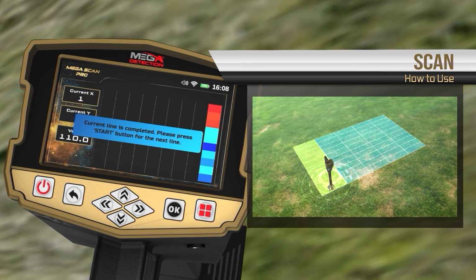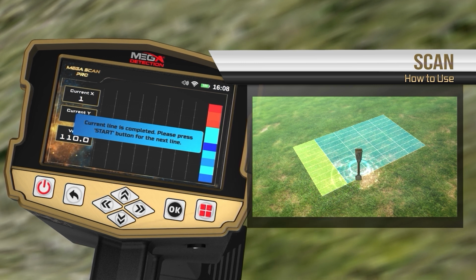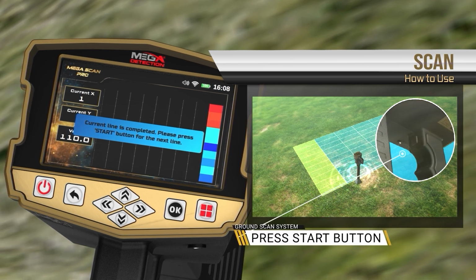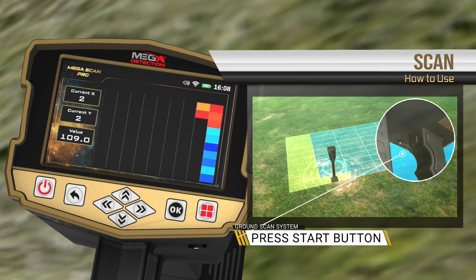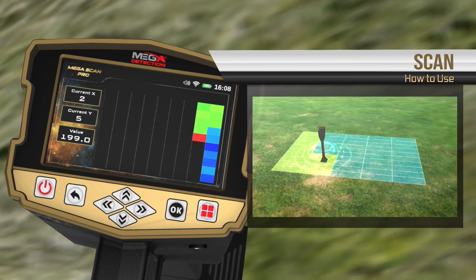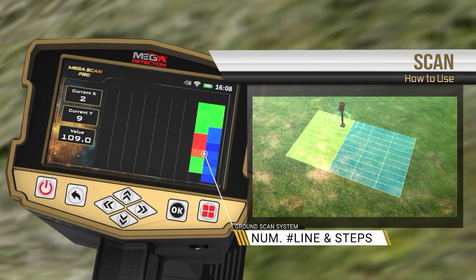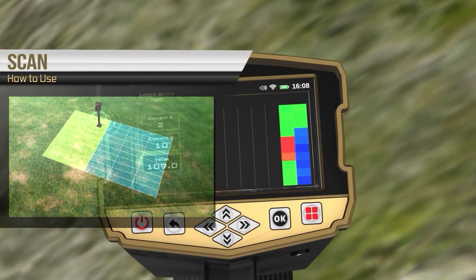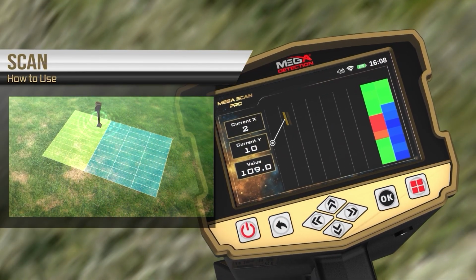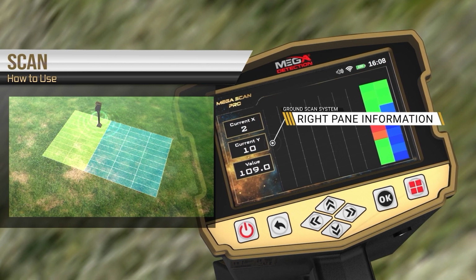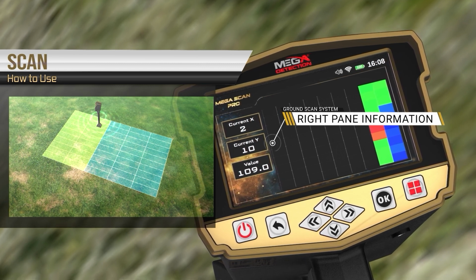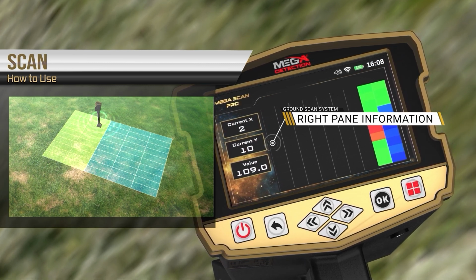Change your position to the beginning of the next line and then press the Start button located under the handle of the device. On the screen appears a window that includes a grid of cells, according to the number of lines and steps previously set. In the right pane, you can see information about the current step, current scan line, and numeric value of the probe during the scanning process.